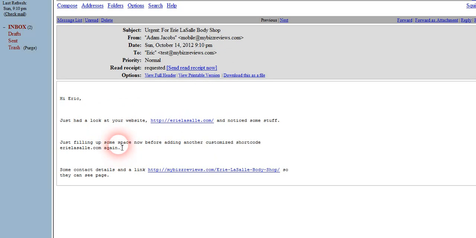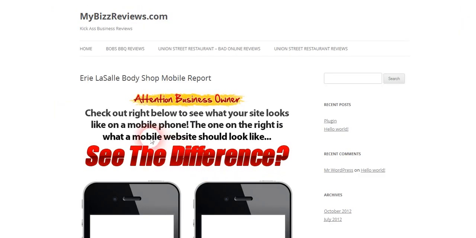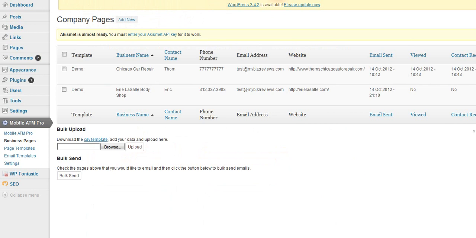This is all going to be templatized, and it's not going to say this. But mybizreviews.com, Eric LaSalle Body Shop, so it's going to be in there. And they click on that. It's going to open up, so they're going to see it. And if you go back here and refresh this, right here you see View Node. New. Click like that.